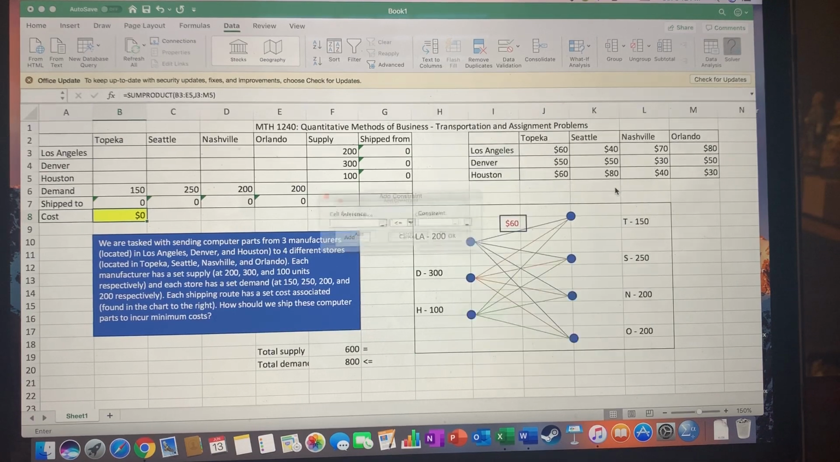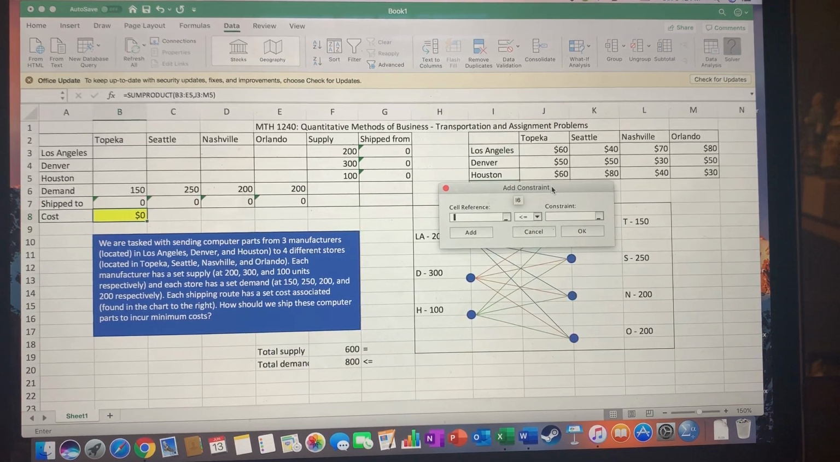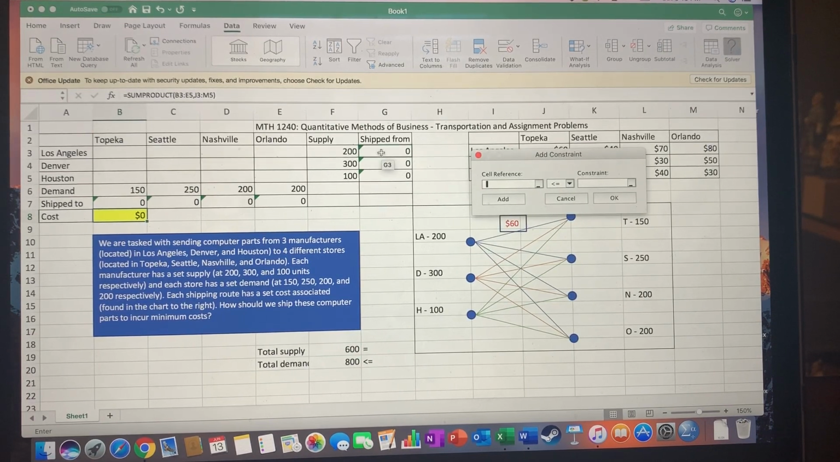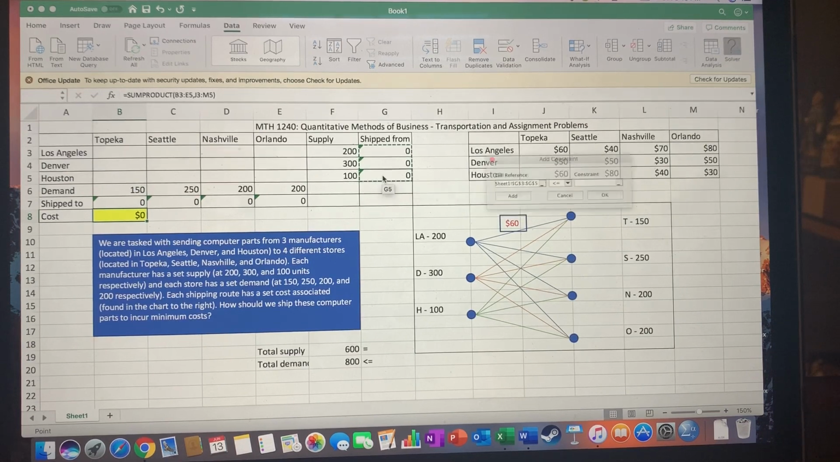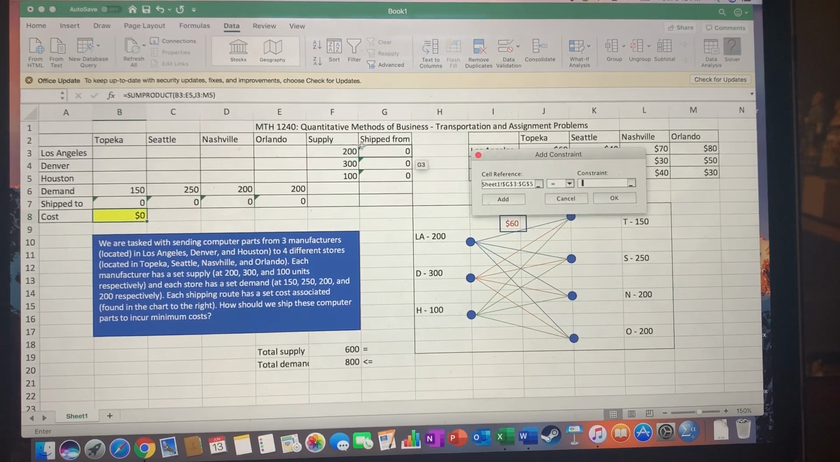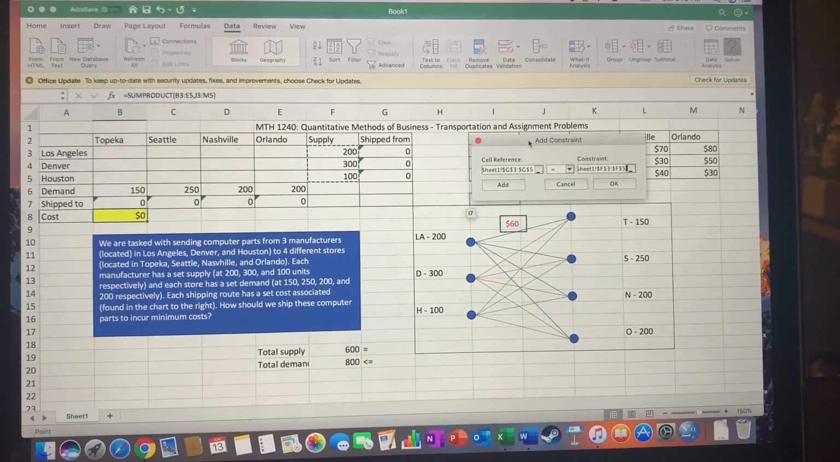And then we've got our constraints. So remember how I said supply was equal, demand was less than or equal to. So what that means is our 3 shipped from are going to be equal to our supply numbers. And essentially what that means is we are going to send out everything that we have. So this 0 better be 200 at the end of this. This 0 better be 300. This 0 better be 100. That's kind of what I mean by that.